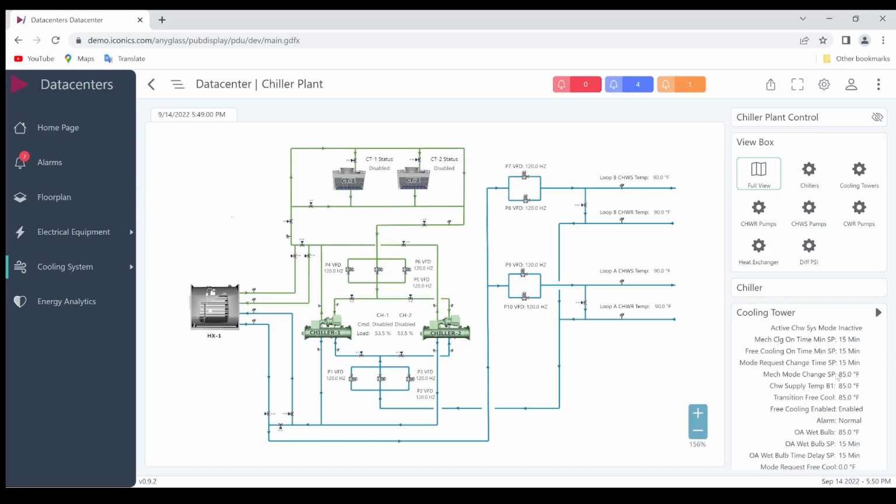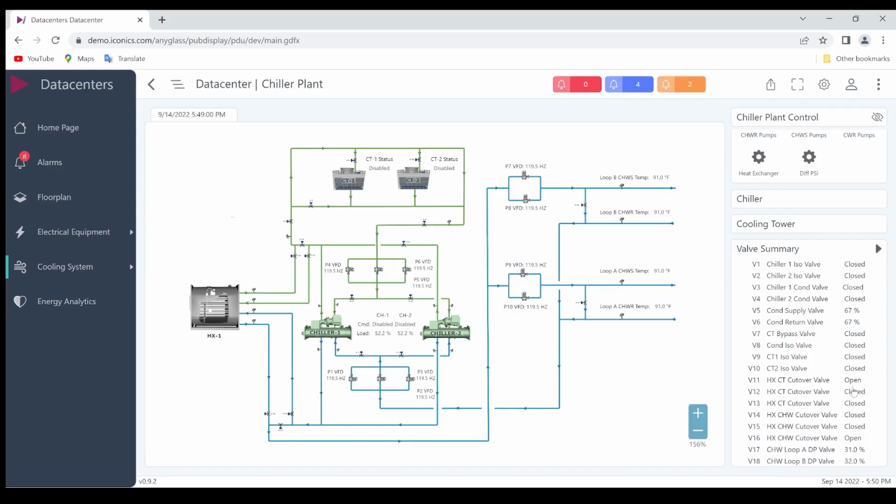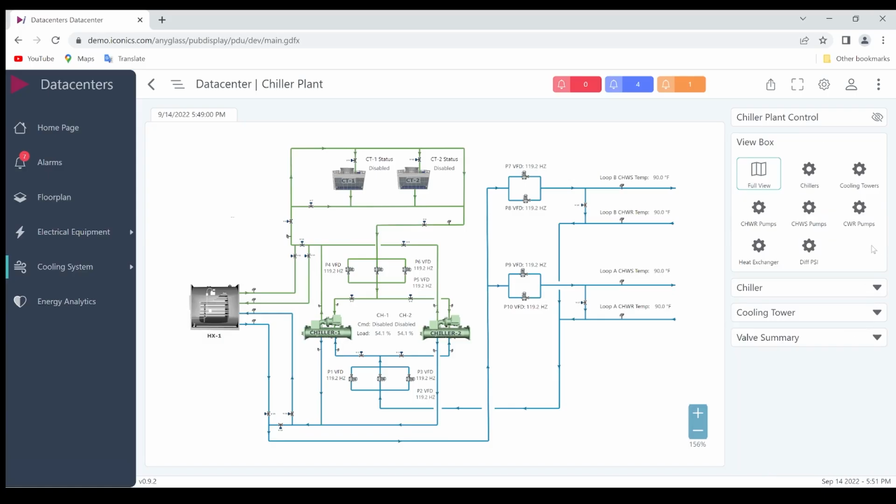I have various control cooling time set parameters that I can pull in for the cooling towers itself. I have a valve summary selected here to show the position of all of the valves associated with the chiller plant. So being able to overlay and pull in effectively every piece of information needed to monitor this chiller plant and control it. It's an example of overall system monitoring.